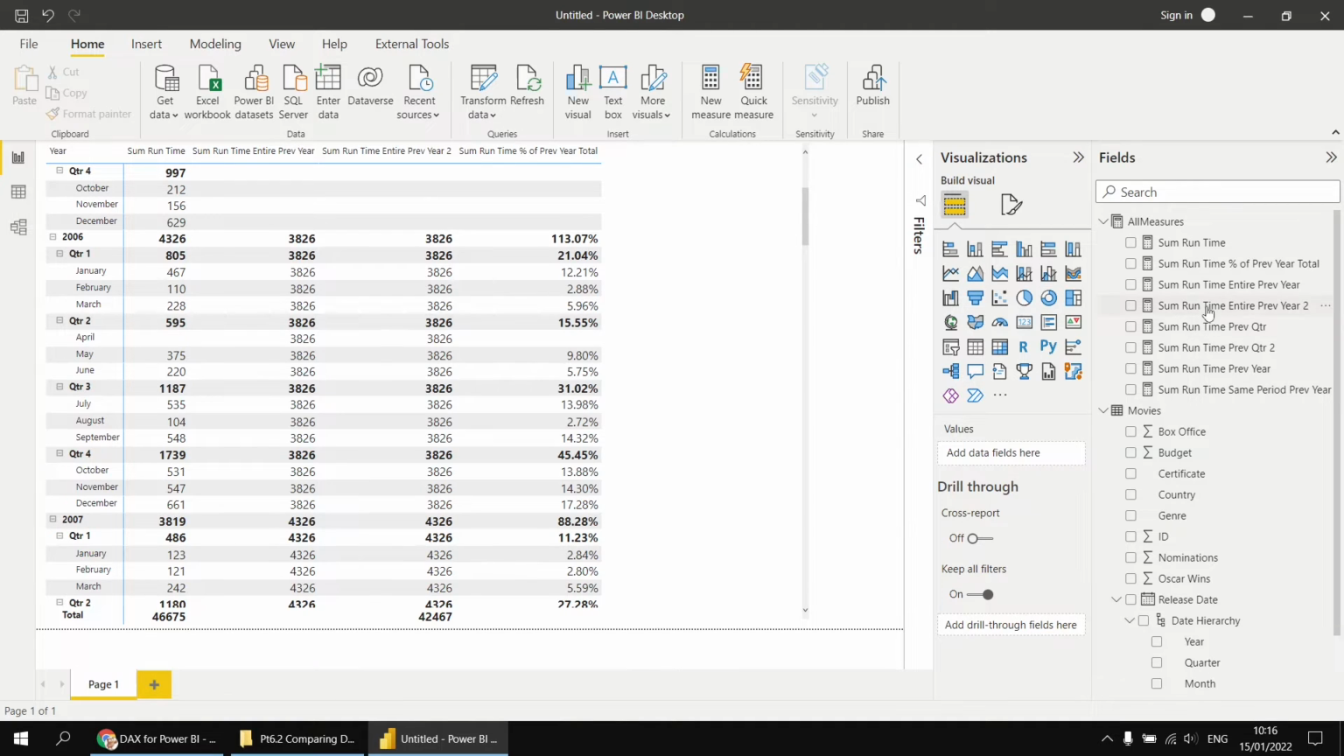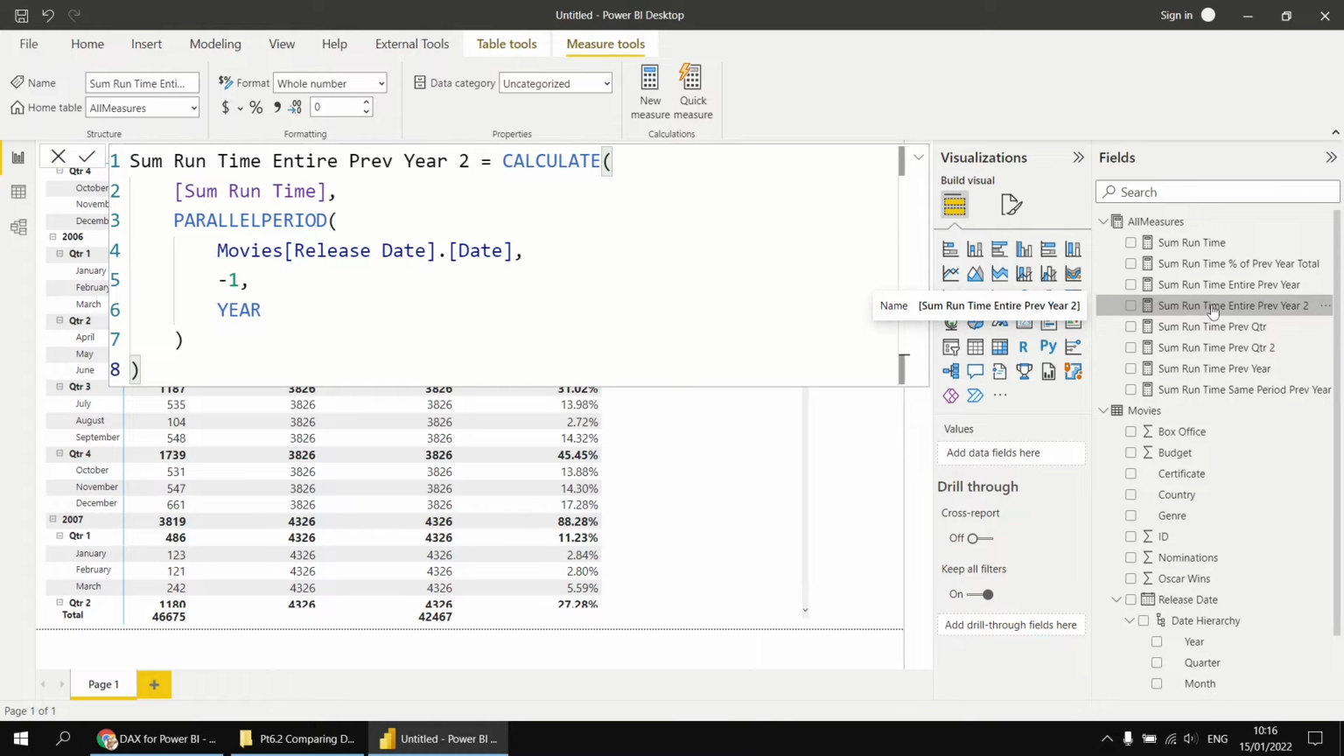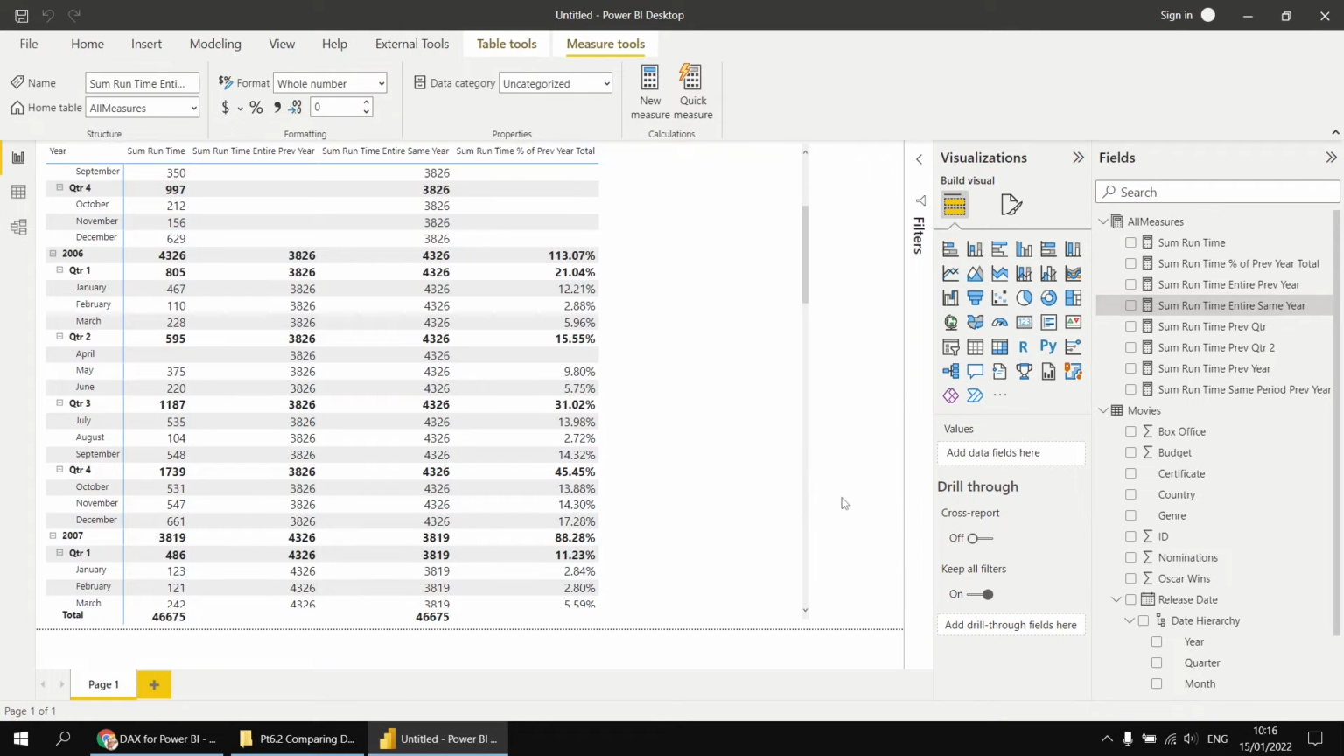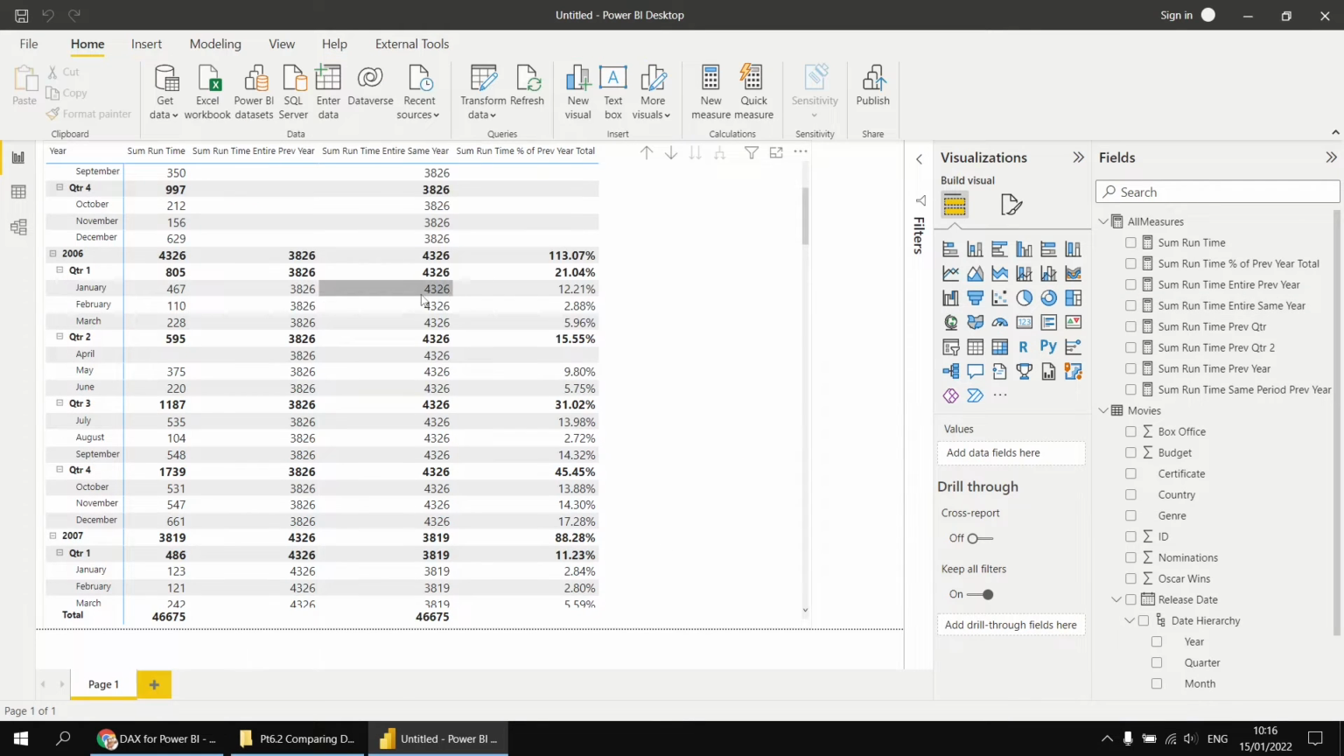So let's just update this sum runtime entire previous year 2 measure. I'm going to call this one sum runtime entire same year, and then we can get rid of the extra number 2 at the end. So basically I want to shift forwards or backwards 0 intervals, and I want to return the results for the entire year. So if I update that measure now, we'll see that next to every individual interval we get the grand total for the year that that interval belongs to.